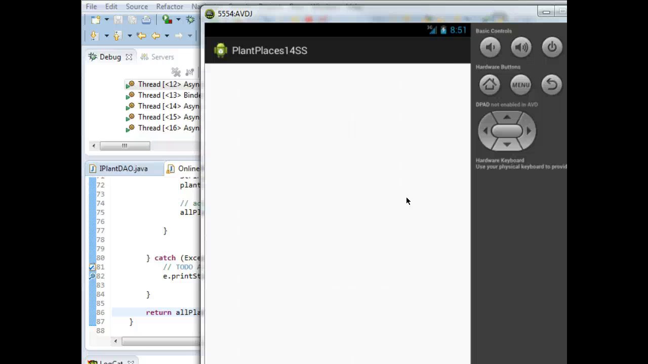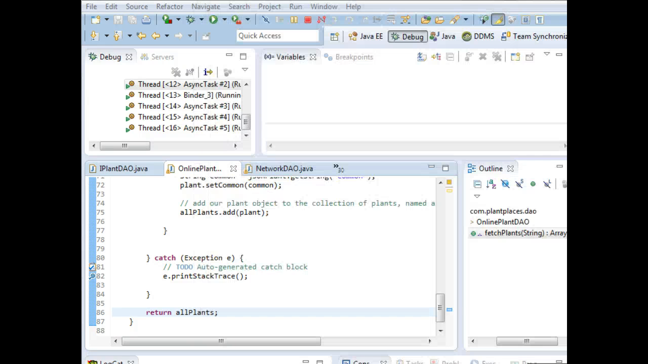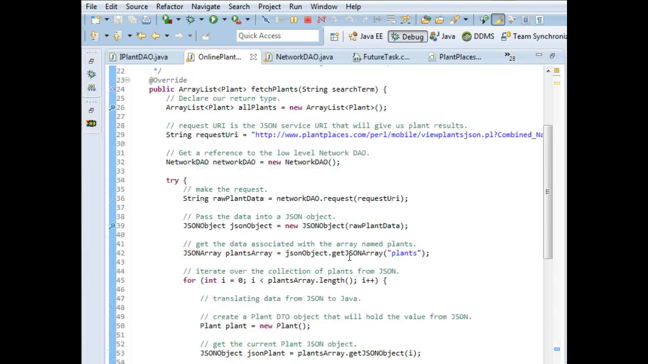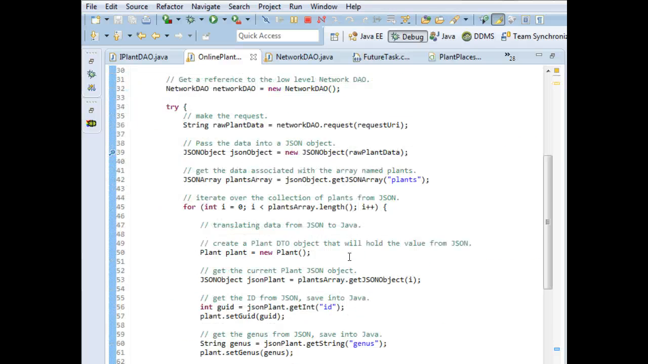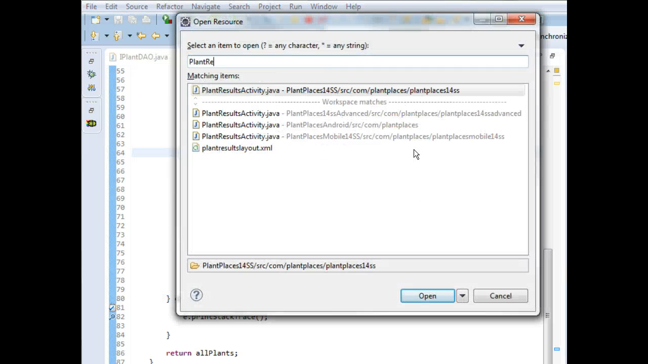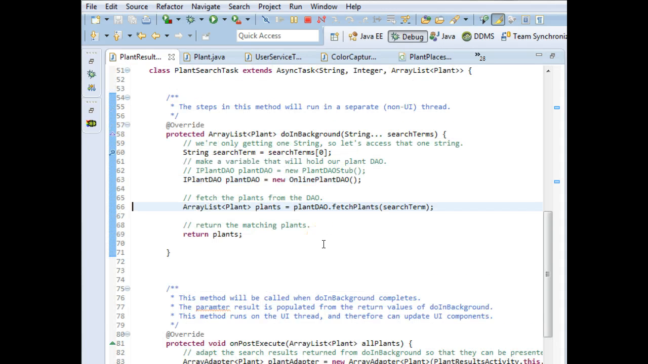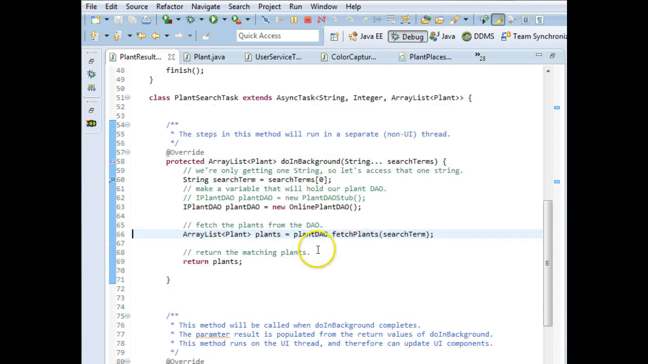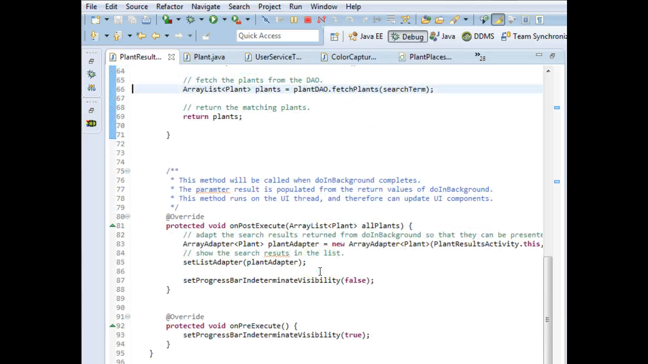So a better way to handle this might be if we go over to, let me Control M. This one's a little bit tricky because we are running in a different thread, but a better way to handle this might be this. Online plant DAO is invoked by our plant results activity. What we probably would want to do here is in the on post execute, we want to check this all plants first. If it's null or if it's empty, we want to show a message to the user indicating that, sorry, I was unable to get some results.